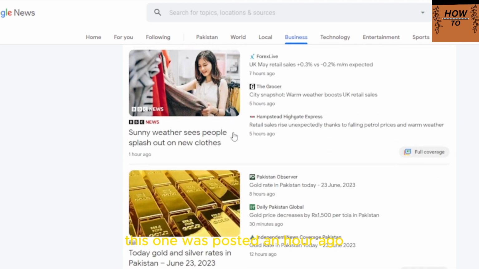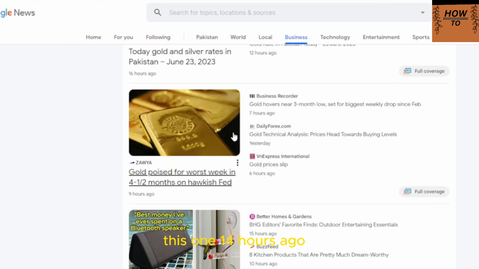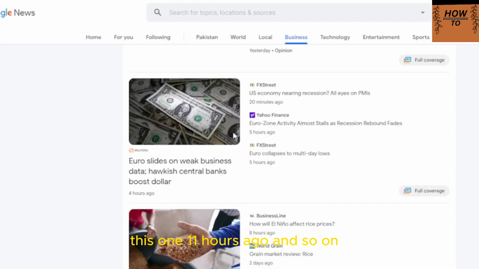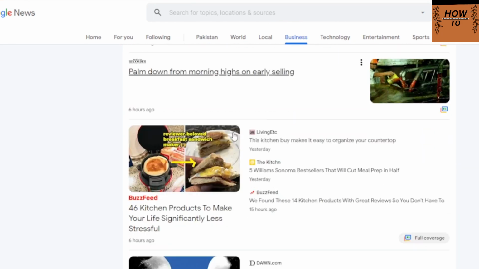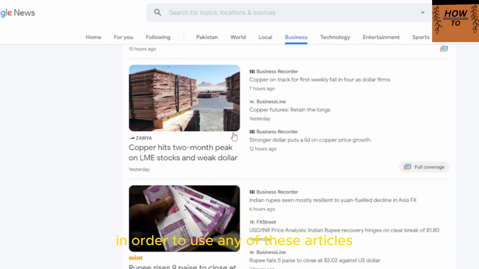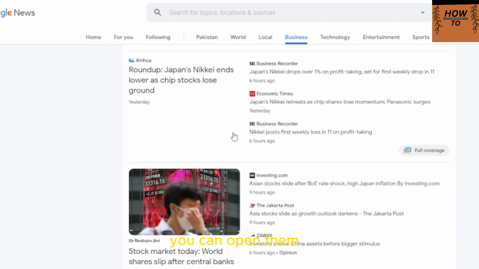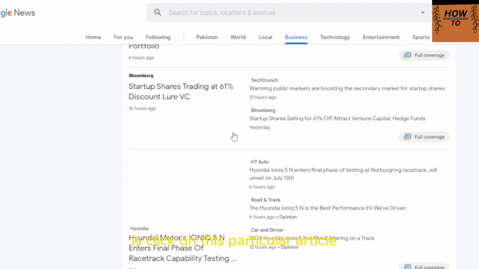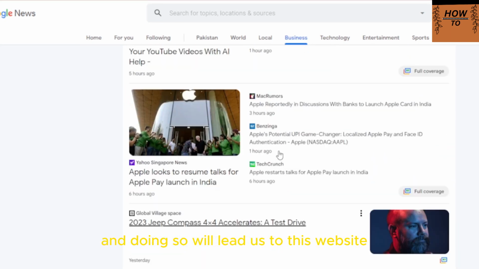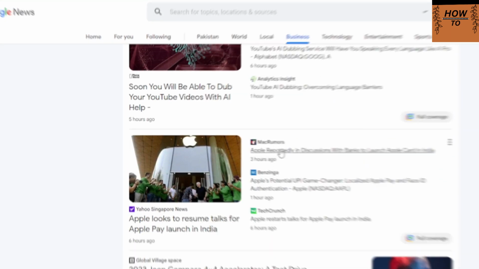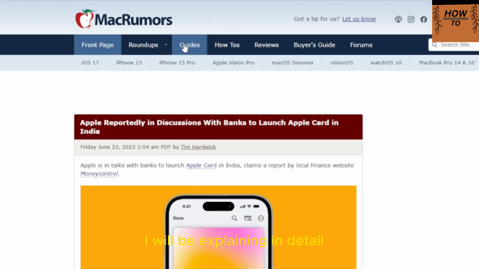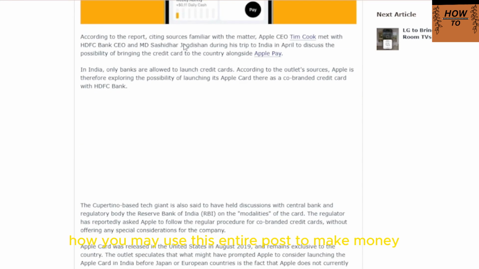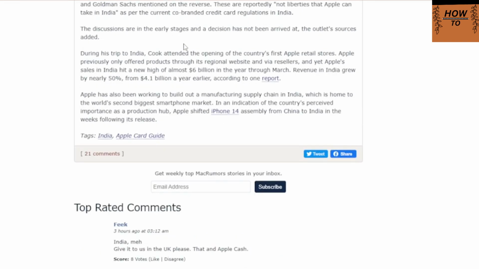As you can see, this one was posted an hour ago, this one 14 hours ago, this one 11 hours ago, and so on. In order to use any of these articles to earn money online, you can open them. All that is left for us to do is click on this particular article. And doing so will lead us to this website.